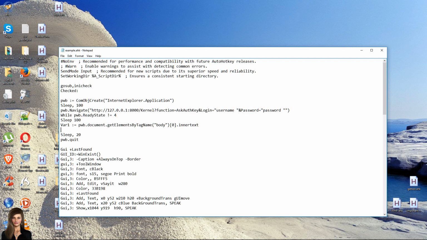If I type a message box here, and then I put in that variable, the variable is right here, var1. That's what I'm getting, the inner text from this Internet Explorer application. I navigated it to her API function to get the key. And we're going to display what the key is right here.